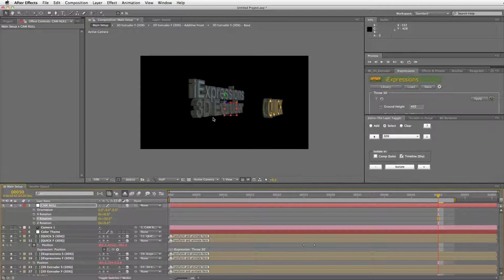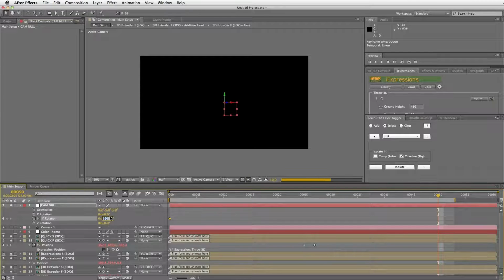Alright, and that's a good place to start, and we're going to go ahead and set a keyframe there at the beginning. Notice that I'm at the end of the timeline here, so I can actually appreciate the whole environment, and then we'll do minus 50 to finish.